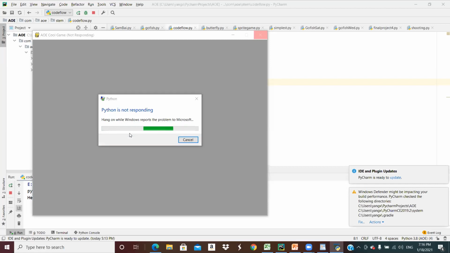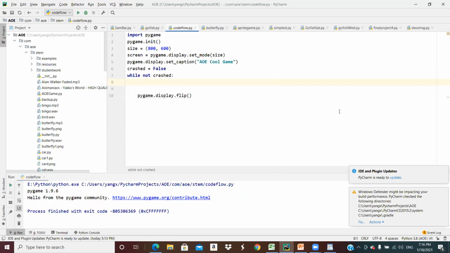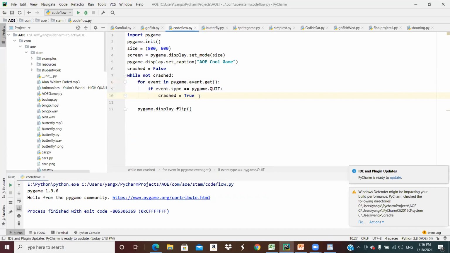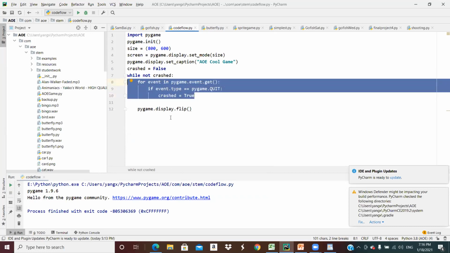Nothing will happen. Okay? So now you know how important that code is. So let me get that code back and now undo it. So I get this code. So you see this code is very, very important. You see, just 3 lines of code.